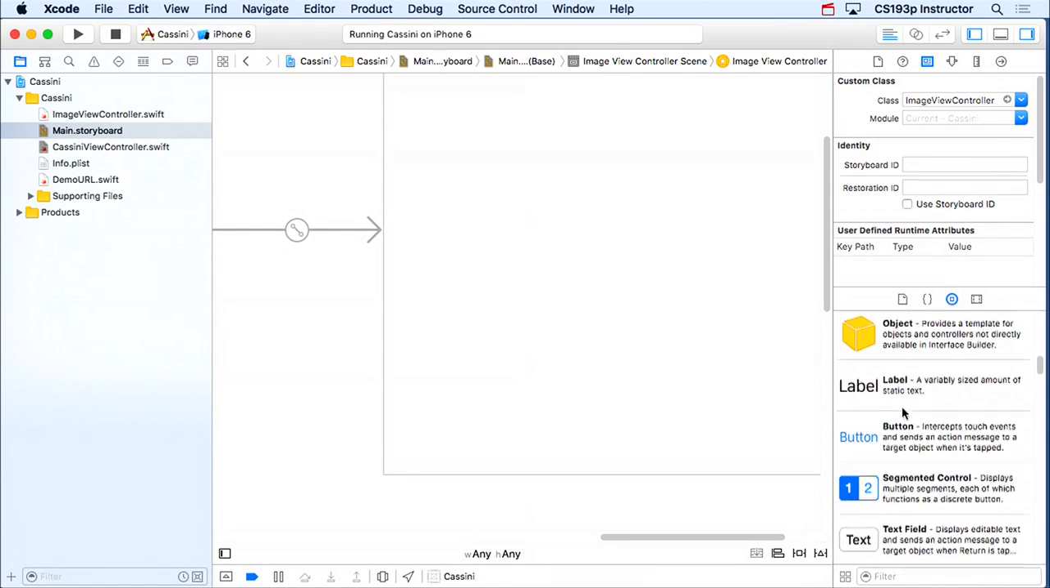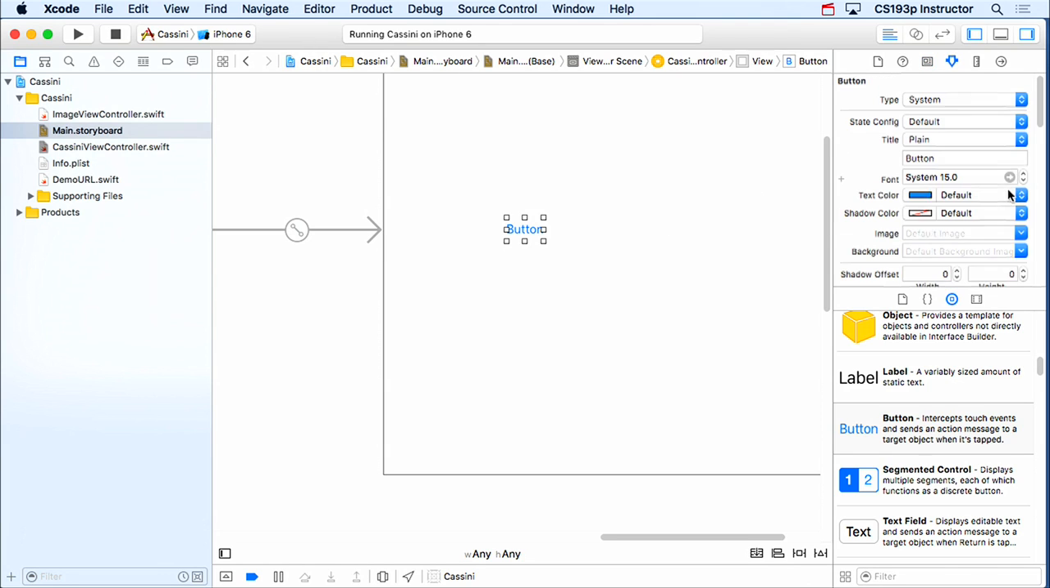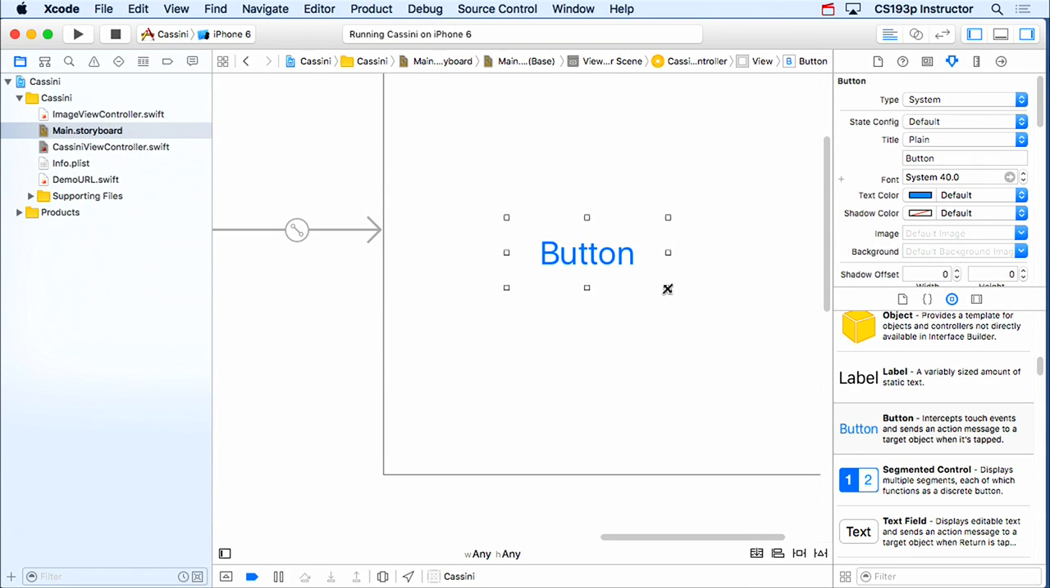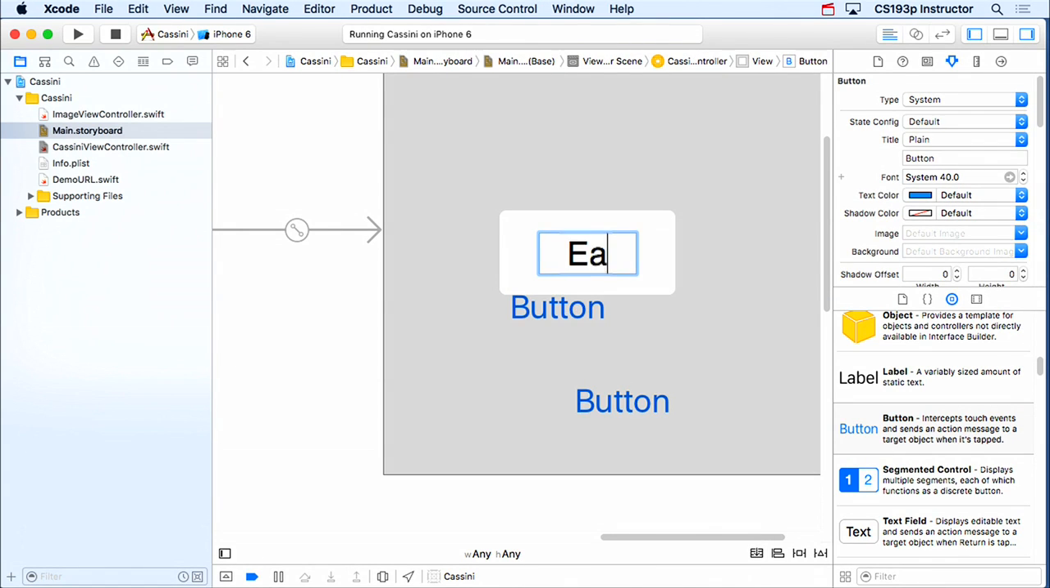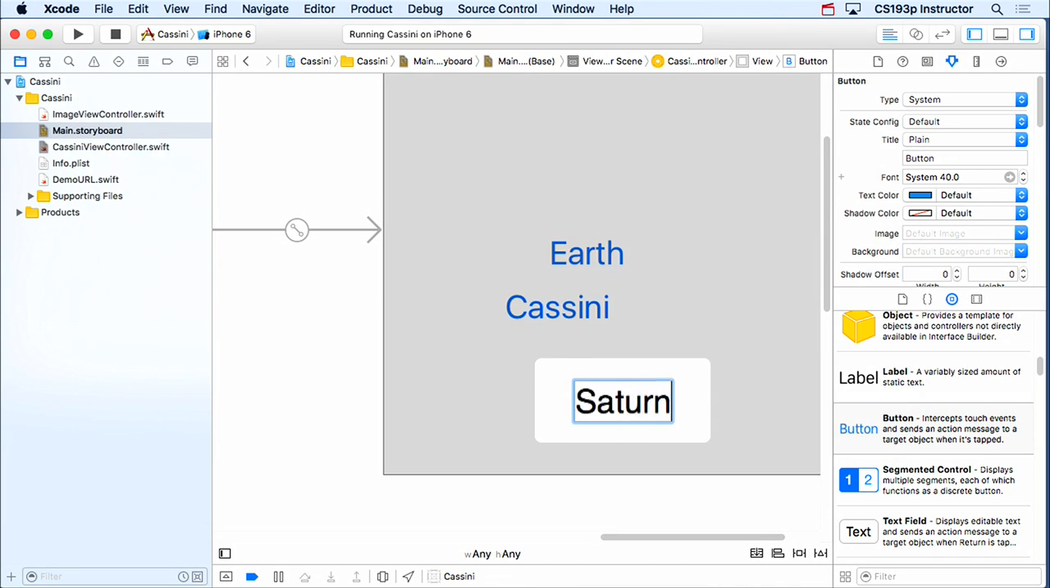So I'm going to go down here and get the buttons. So let's do this button right here. Let's go ahead and make it bigger. We'll say 40 point. It'd be a pretty good size here. And make 3 of them, copy, paste, so I get that. Okay, one of them is going to be called Earth, another one is going to be called Cassini, and another one is going to be called Saturn.